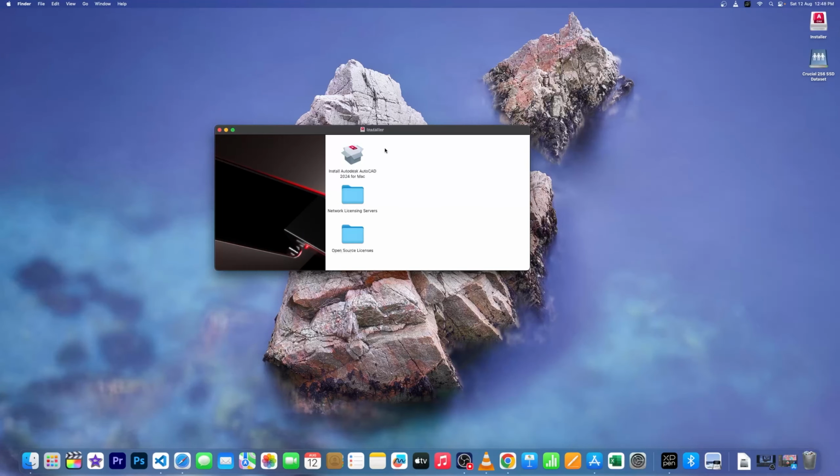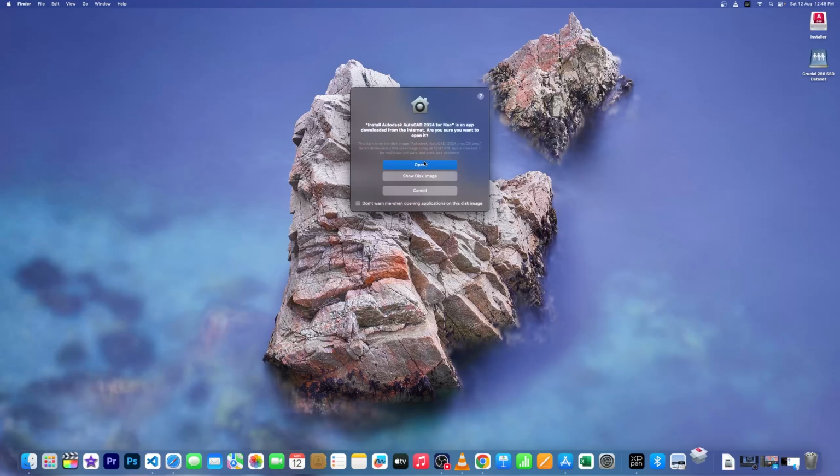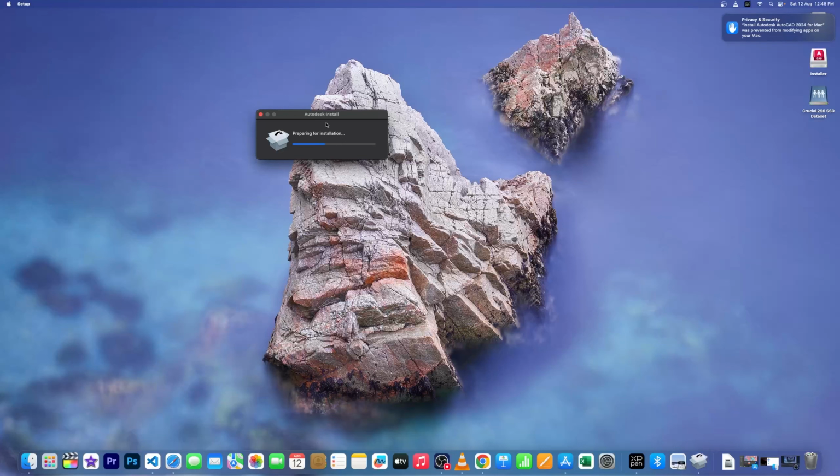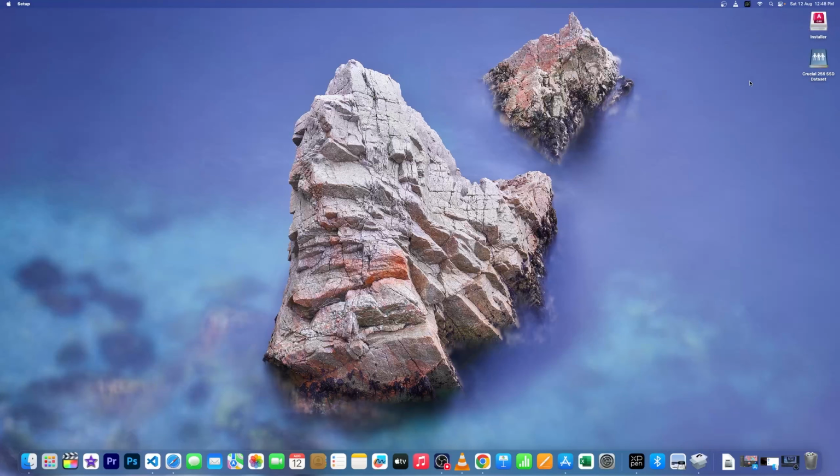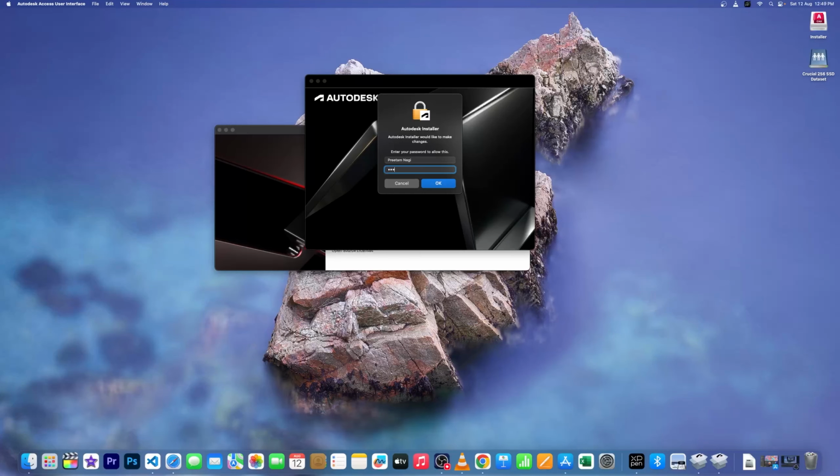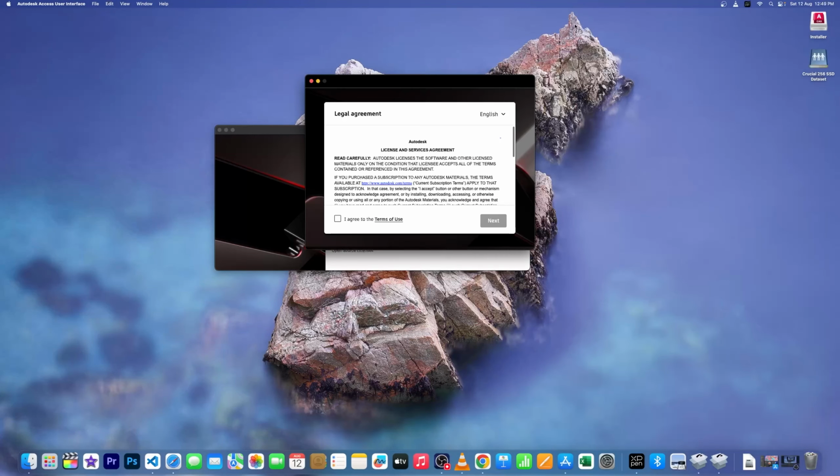Now we need to click here on install Autodesk AutoCAD. Now let's wait for the installer. Now here we go. Here we can see the AutoCAD installation has begun. And we are also seeing this notification. So let me just double click on it. Now we need to enter your password. Now we need to click on I agree.